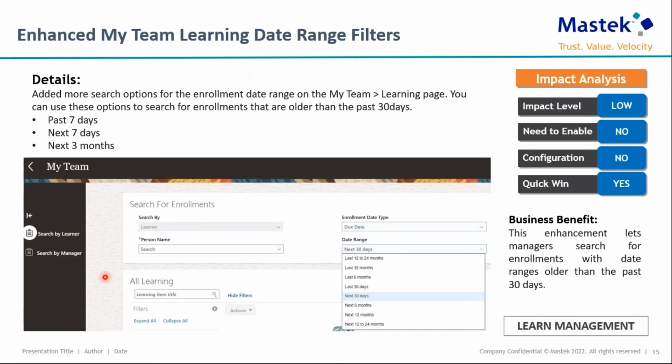Moving on with more learn management features. This is to do with the line manager's view, which is there in the system. Previously there were a few options by which the line manager was able to filter the results for the team members. For example, they wanted to see what kind of learning the team member has done in the last 1 month, maybe 1 year, and so on.